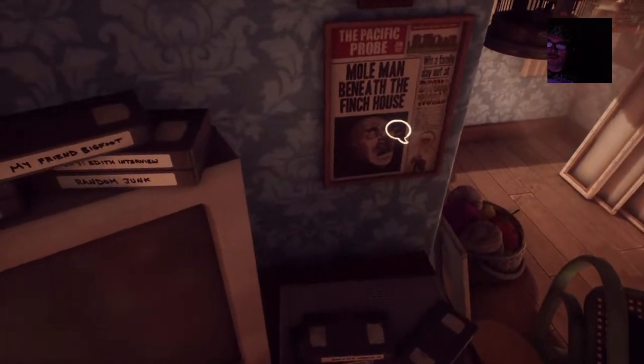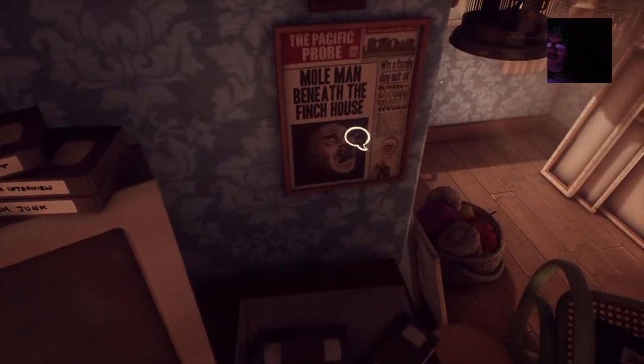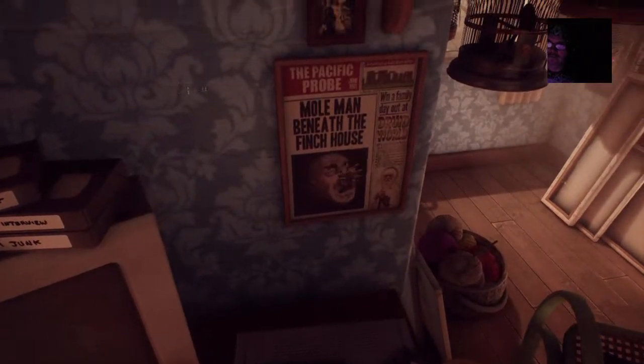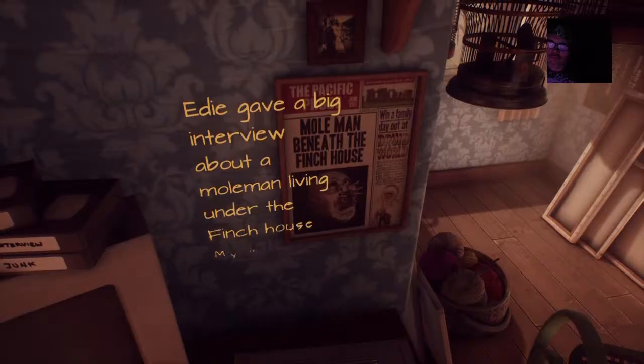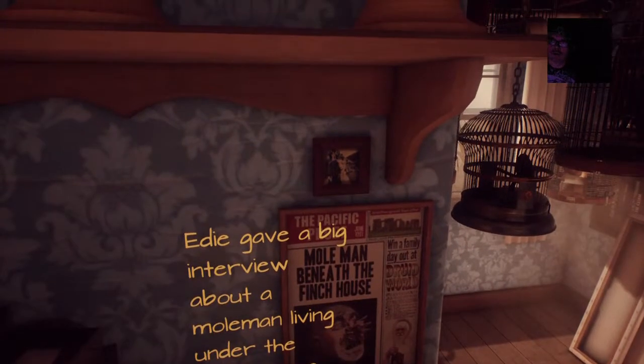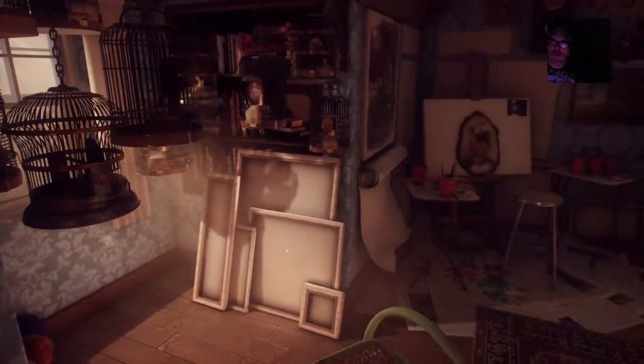Mole man beneath the Finch house. A mole man? Edie gave a big interview about a mole man living under the Finch house. My mom was furious. A mole man? Well. Okay.